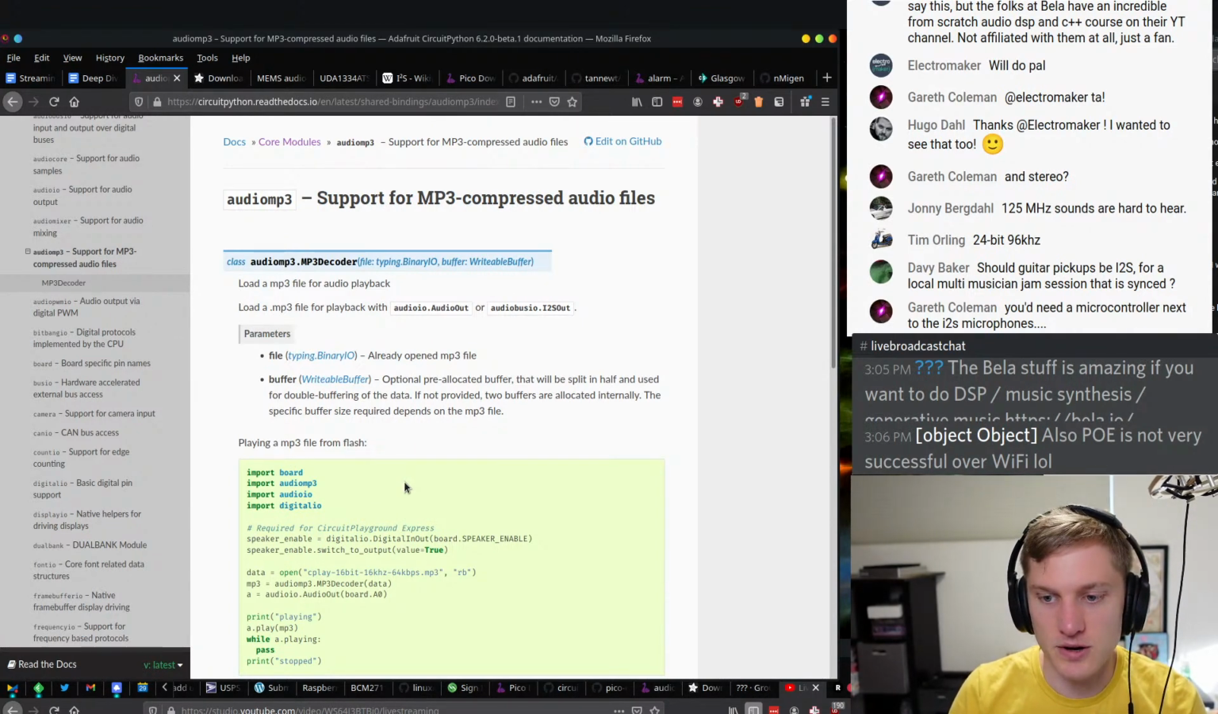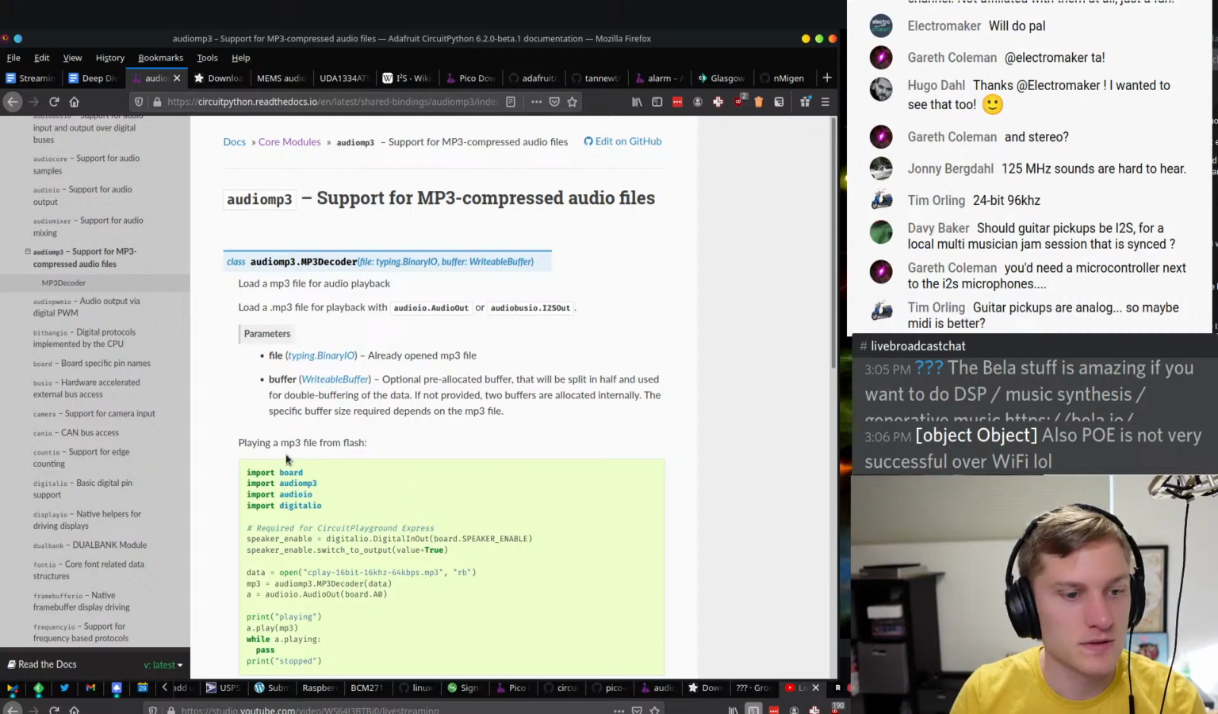Gareth says you need a microcontroller next to the I2S microphones. So maybe MIDI is better.